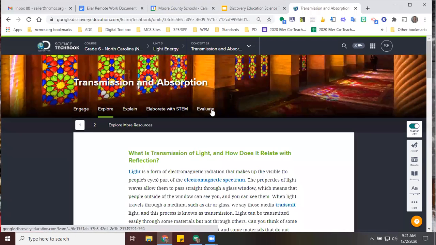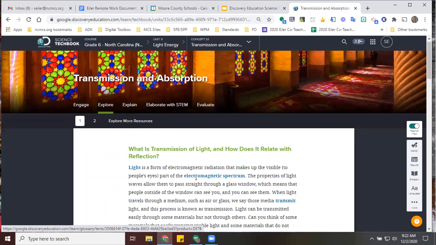Right. Now, there is a way to build an assessment that's not under the evaluate tab. And I don't know if I'll get into that today, but there is a way to build an assessment that's not under the evaluate tab. But once again, it's still pulling your questions from the Discovery Education system. So it would still line up best with what they have in Discovery Education.